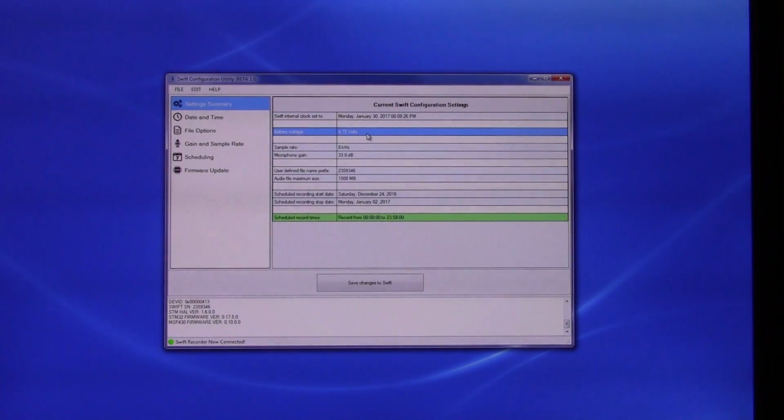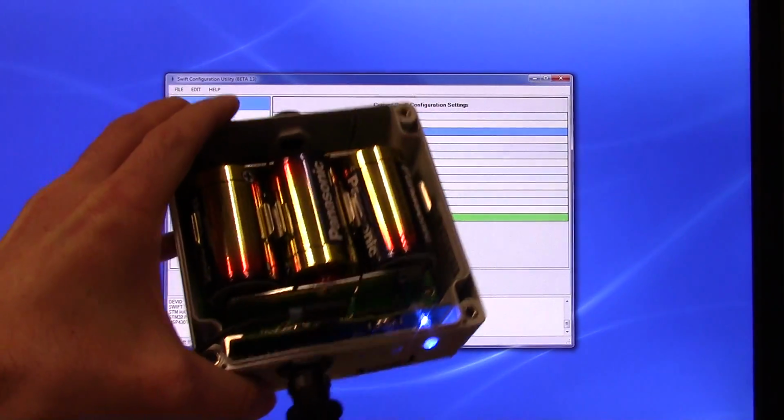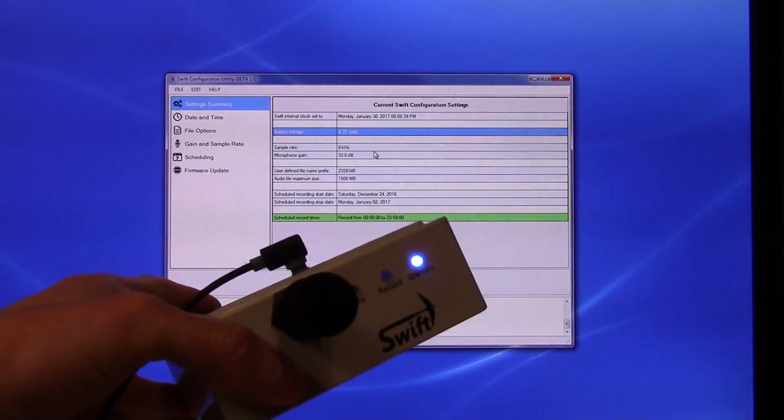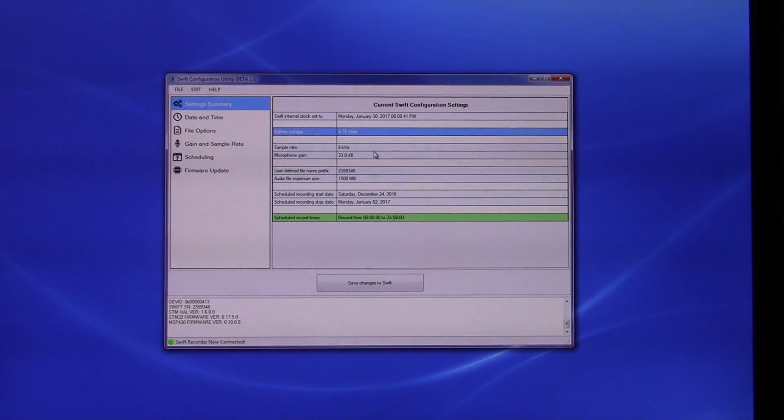And this is meant to just give you a sanity check to make sure that you've got fresh batteries in the Swift. I should note that it's not necessary to have batteries in the Swift when you're connecting and configuring the unit, because when it's connected to USB, it's powered through USB and not actually drawing power from the batteries at all. So you can either have them installed, or you can have the batteries absent completely. If they are absent, of course, this battery voltage will read 0 as well.